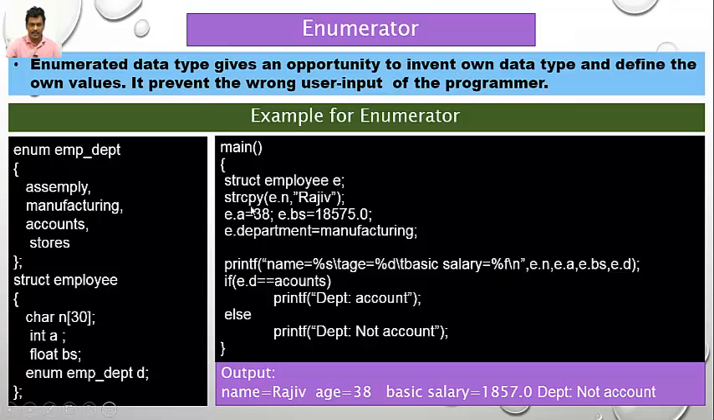E dot n, Raju. We copy the string Raju to E dot n by using the strcpy function. This is an inbuilt function. So Raju is assigned to E dot n, which has 30 bytes. E dot a equal to 38. We can assign that directly because it is an integer. By using strcpy, we copy the string to E dot n. E dot bs equal to 18575.0.